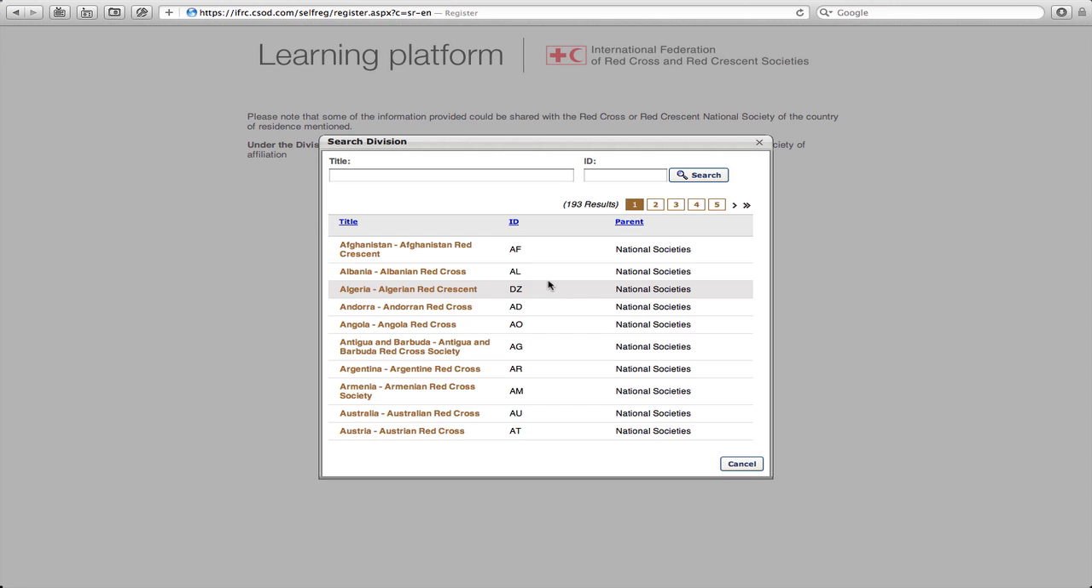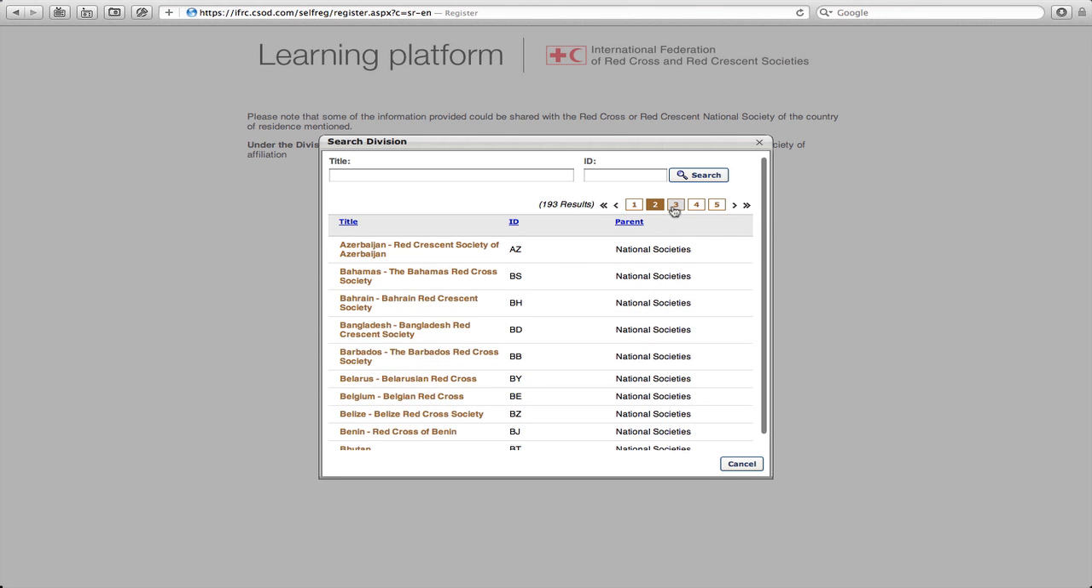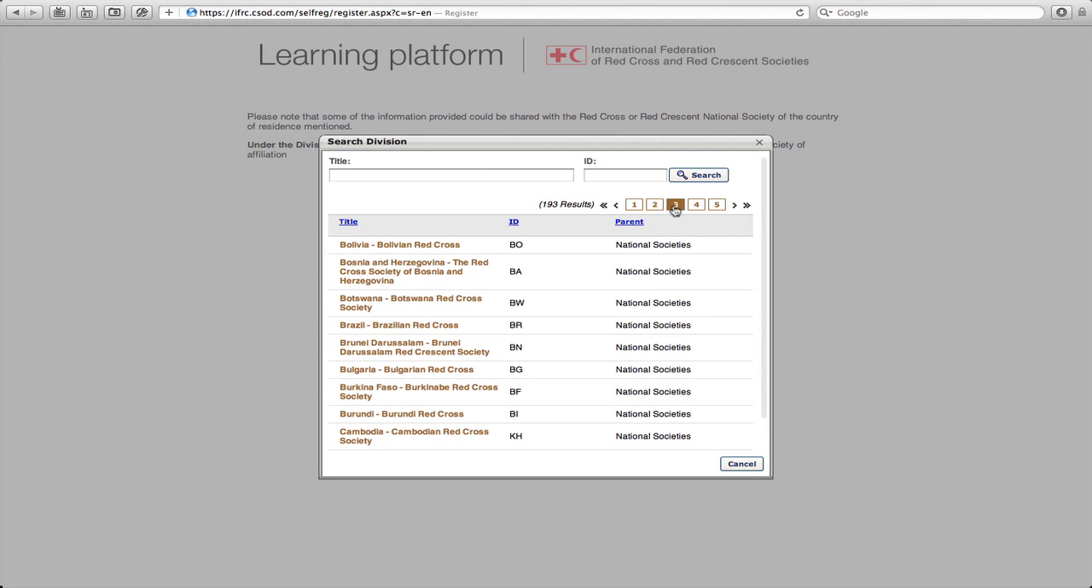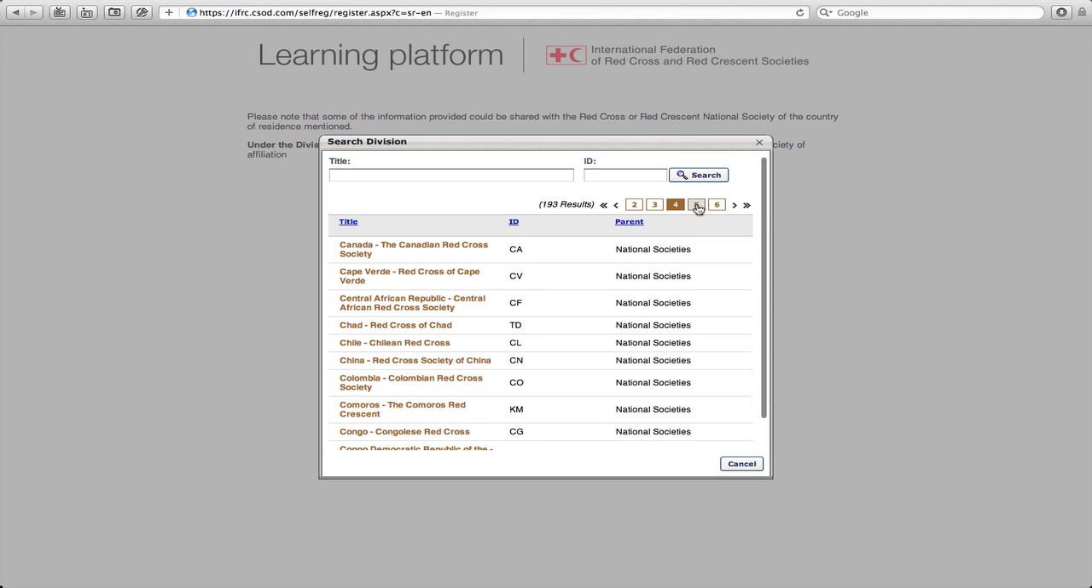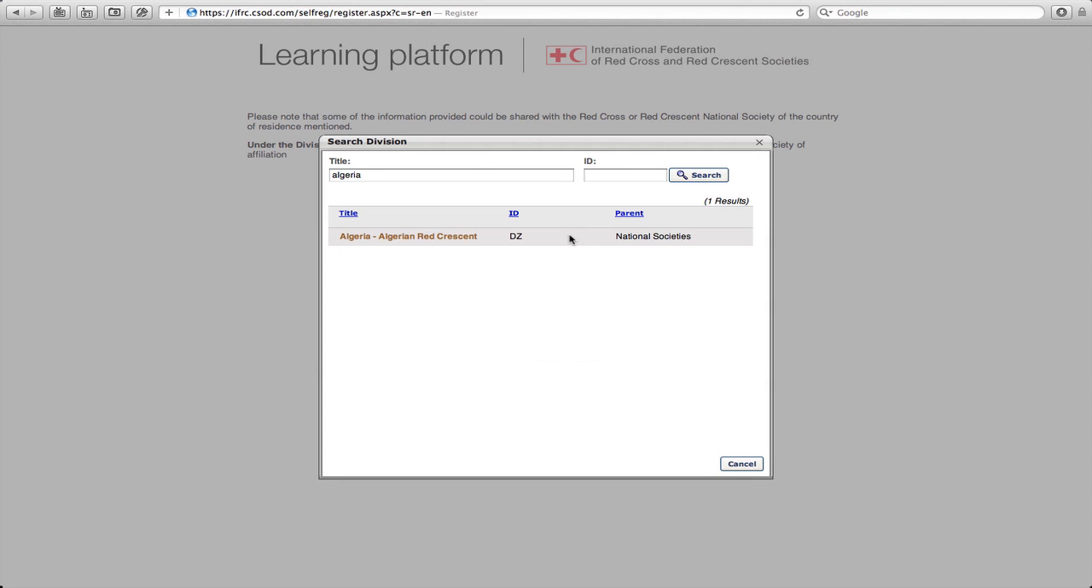When I click on that little blue icon next to the word division, I get a long list of all of the divisions available through the learning platform. Again, this is where you live or the national society you're affiliated with. I can click through this list. There are 193 options. In my case, I want to choose Algeria because I want to declare my affiliation with the Algerian Red Crescent. So I will click search here.